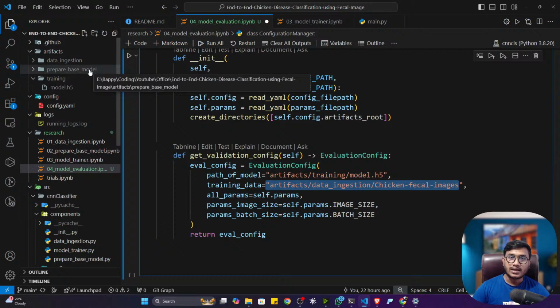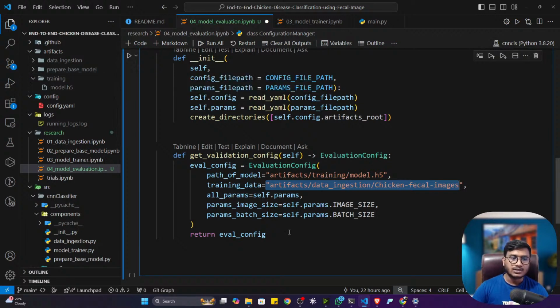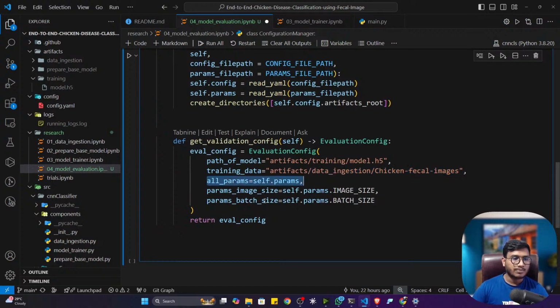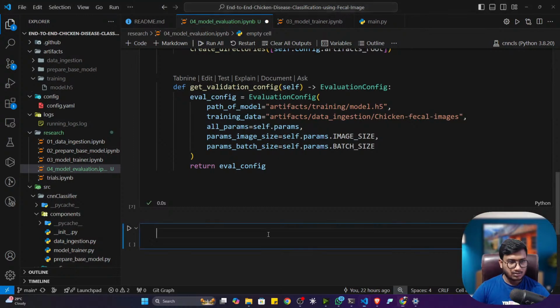And again, I'll be using the Keras train test splitter. It will prepare my training and testing data, and that testing data will be used for the evaluation purpose. Now all parameters, image size and batch size, let me return them.